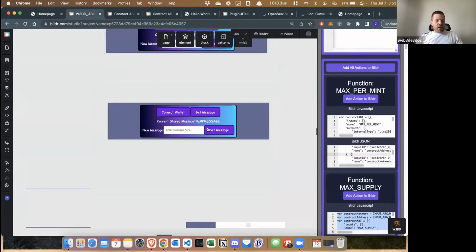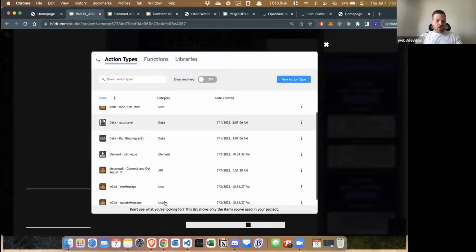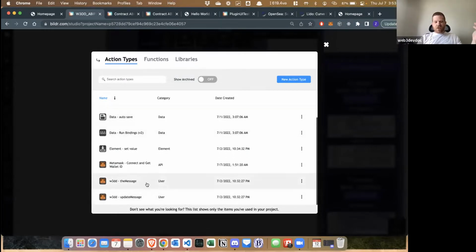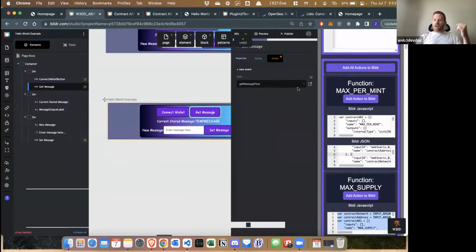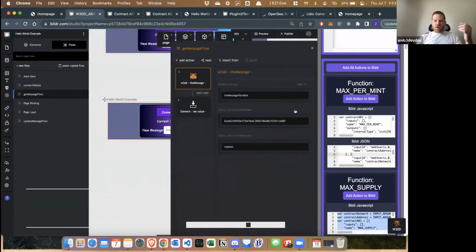And from a demo perspective, I can show here, I've got basically just a few examples. So I have two functions in this. I have getMessage, which is just reading from the blockchain. And then I have update message, which is sending some information. And what I did is I created a simple button. I made a new action flow. And inside of that, I ran this action, getMessage.